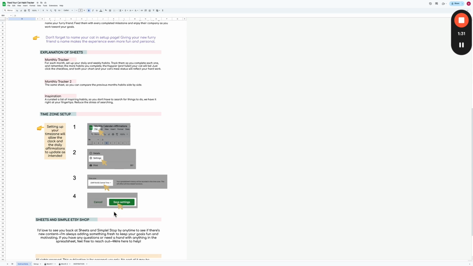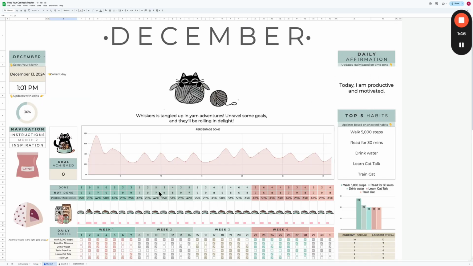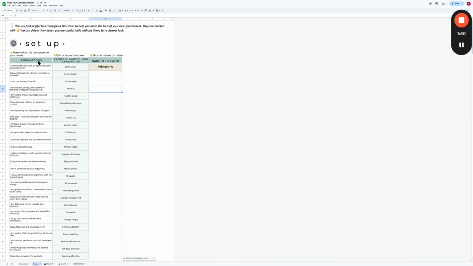Next, head over to the Setup tab. Here's where you can personalize your tracker to make it uniquely yours. Affirmations. You'll see a section for daily affirmations. Edit these to match your goals, or keep the curated list as is. It's there for you to personalize as needed.